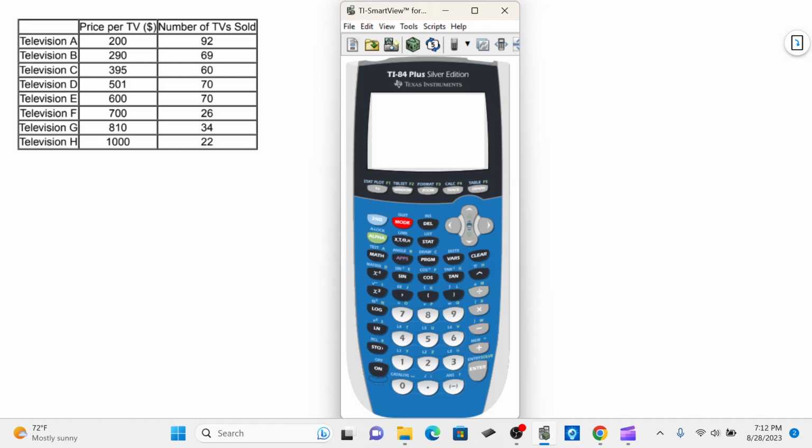So again, we're going to press stat because we're finding statistical information. But this time I'm going to arrow to the right so that I highlight calc. What this means is it's going to calculate some things. And I want to use the one variable stats so that I can also see that median of my data. So I'm going to press enter.